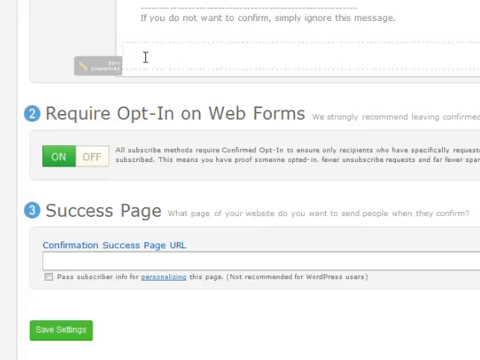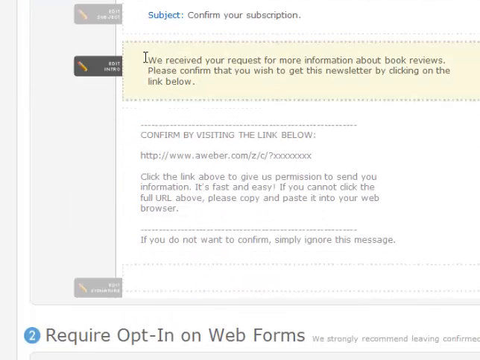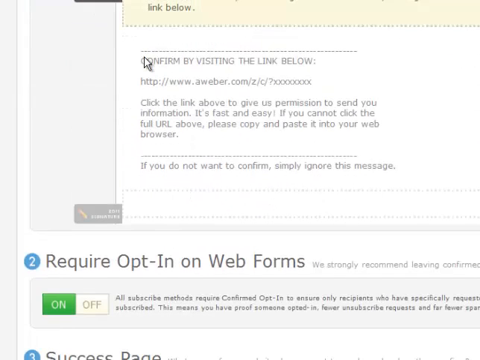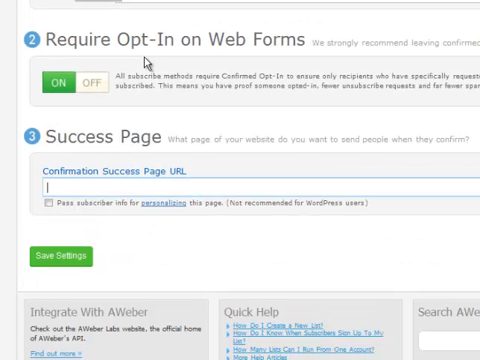They don't get a confirmation. They don't get this email. So if you did put a link to download something, they wouldn't get it. So if you want to turn it off, that's where you turn it off. If you want to direct them to another page on your site, you can do that too. So let's say I want to direct them to the main site.